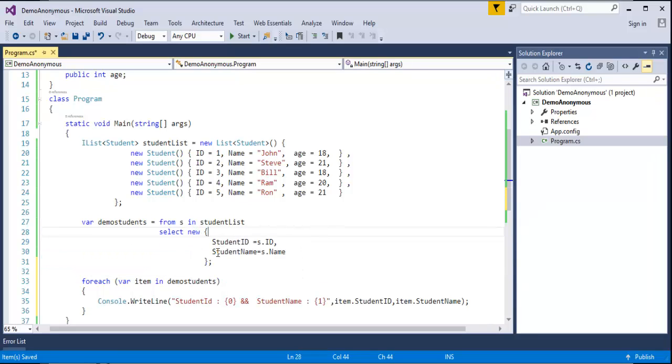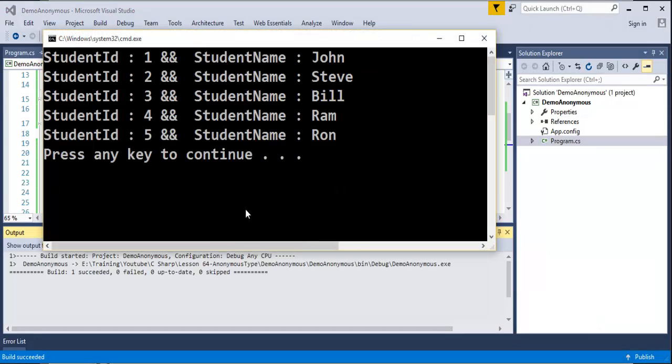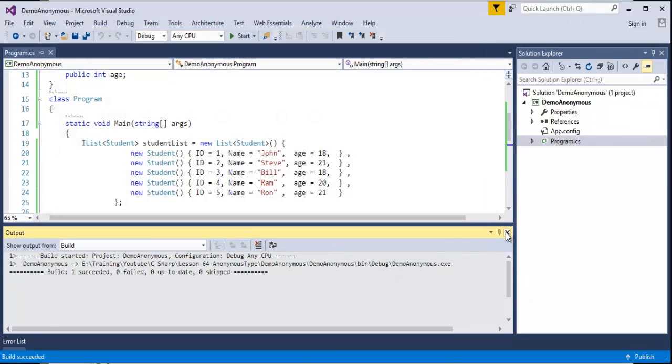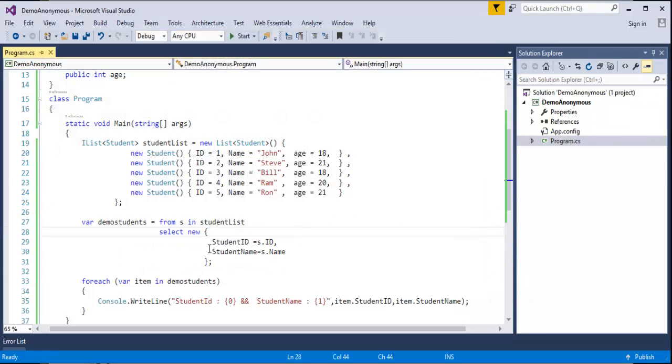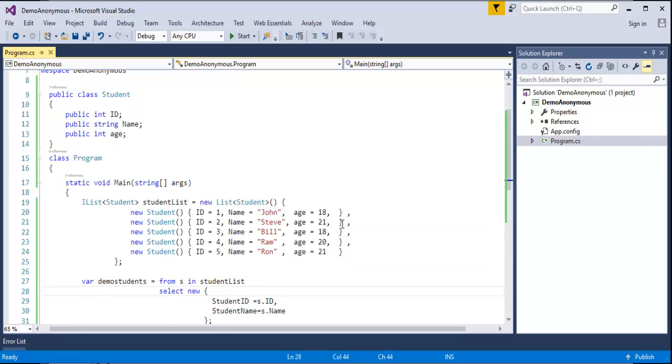Here I'm using anonymous type, telling that I want only the ID and name, and later when I'm iterating that collection demo students, you can observe when I pressed item dot, I'm getting only the two properties, ID and name, but I'm not getting the age, because of this anonymous type in the select clause. Now when I run this program, obviously it will print the ID as well as the name. You can observe the ID as well as name it's printing, but not the age. And that's the usage of anonymous type in a select clause, and that's what we saw right now.